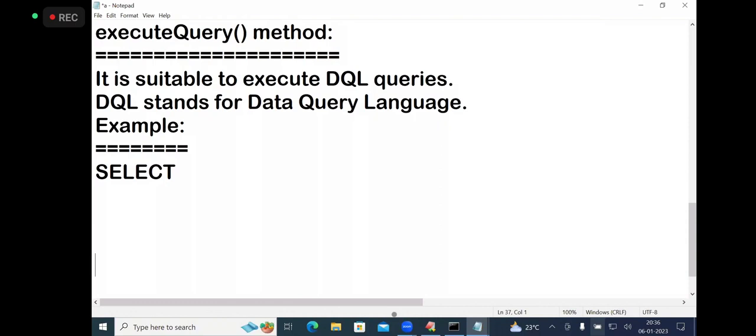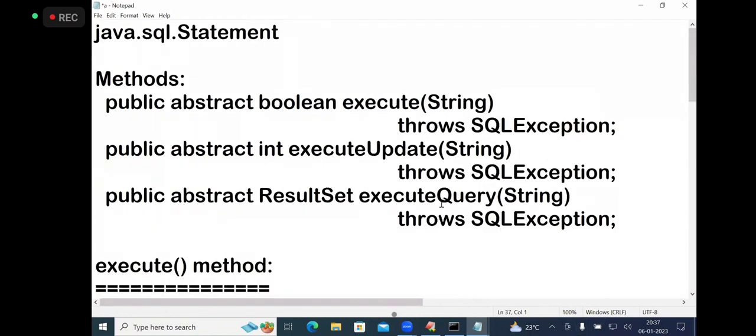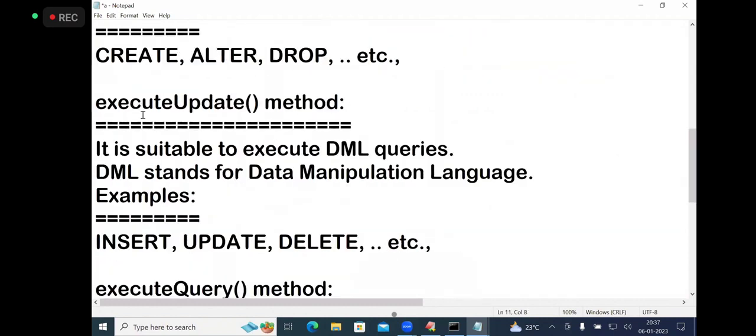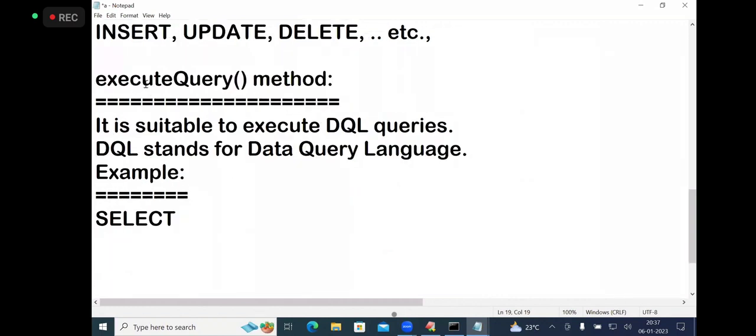Suppose you want to run static SQL queries. Then Statement is required. But after that, again methods are there: execute, execute update, execute query. Again based on the task. If you want to execute DDL queries, use this. If you want to execute DML queries, use this. If you want to execute select query, DQL, use this.